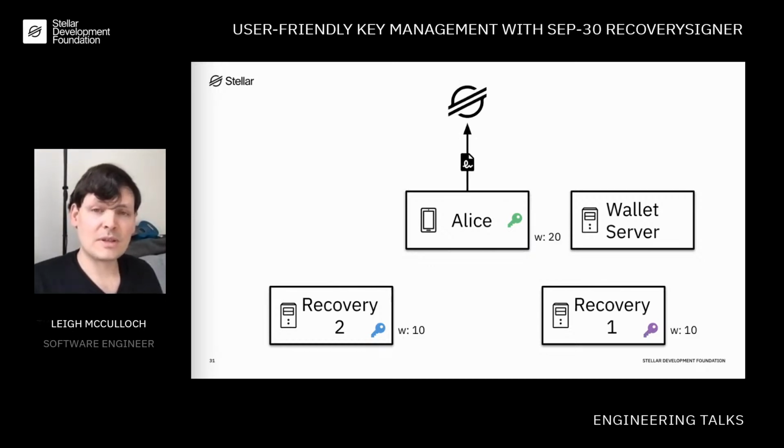The wallet submits a transaction to the network, adding both recovery signers as signers on the account, but limiting the weight of their signatures so that neither recovery server has independent control over the value in the account. Each recovery server will be able to sign a transaction at the request of the user, but the transaction will only be authorized if signed by another independent party. The only individual with independent control of the account is Alice.